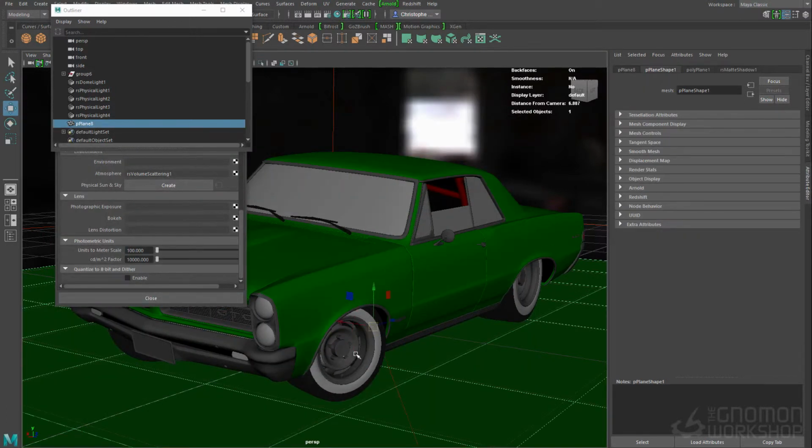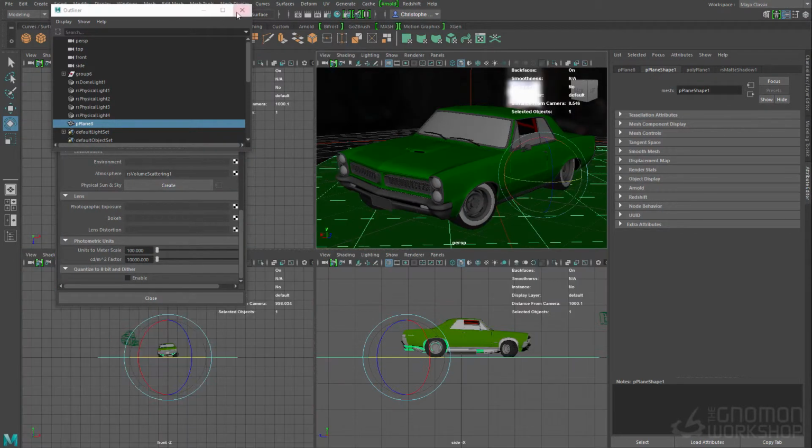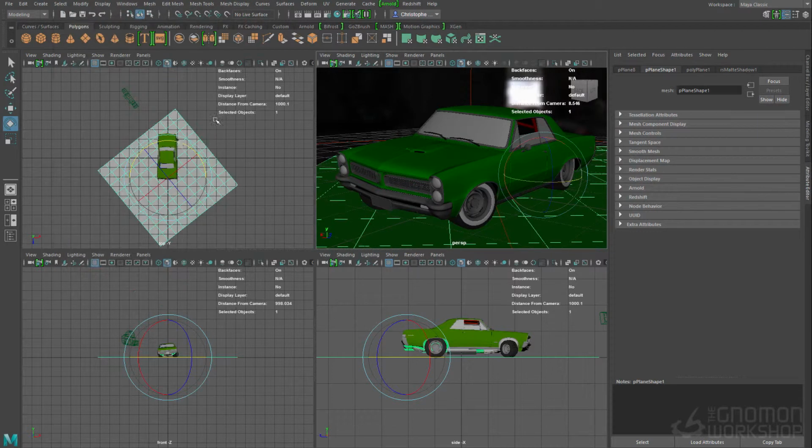We could move the plane here. Rotate, move it from here, where is it? Here. Grab everything. That should work actually.